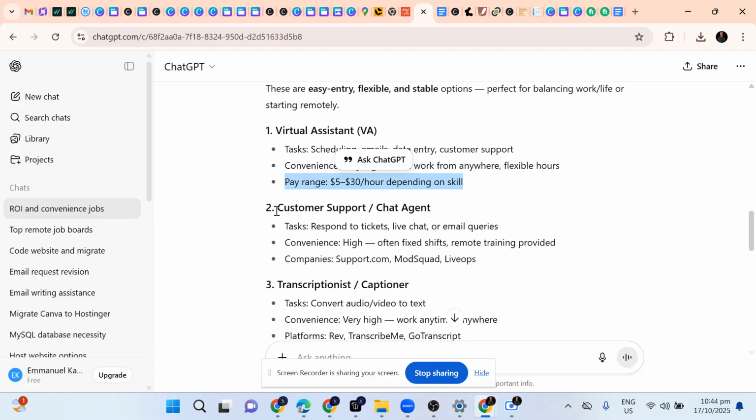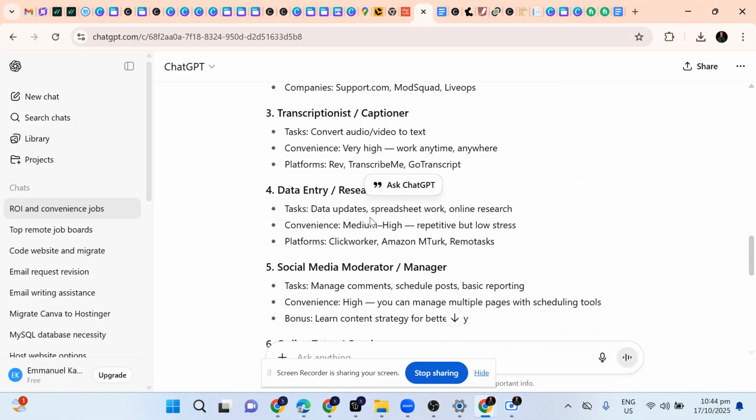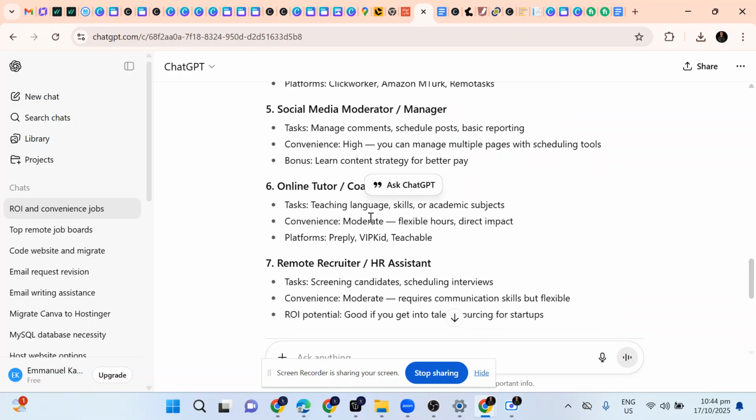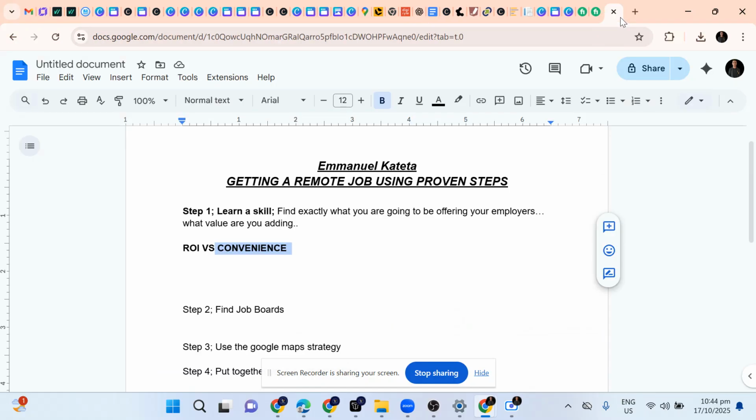The next skill here is customer support or chat agent. There are companies that need a customer support person or a chat agent. If you've visited a website and there's a tab where you can ask questions, the people that handle that are chat agents. Next I have transcriptionist and captioner, data entry and research assistant, social media moderator, online tutor, remote recruiter, HR, and there are literally a number of convenience and return on investment jobs that you can go for.